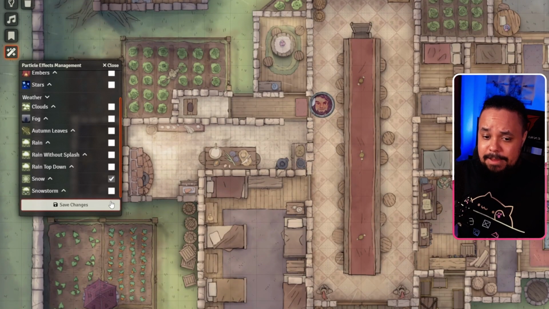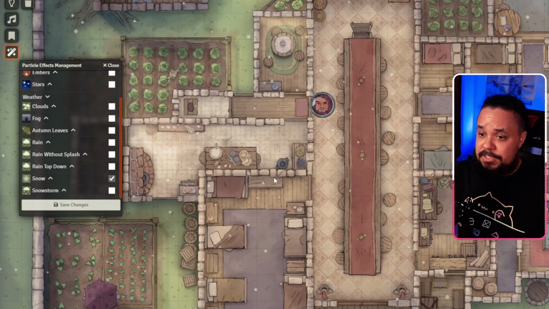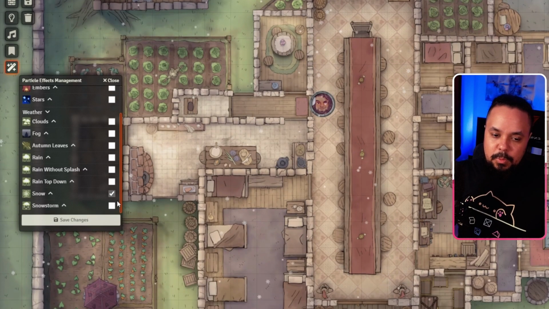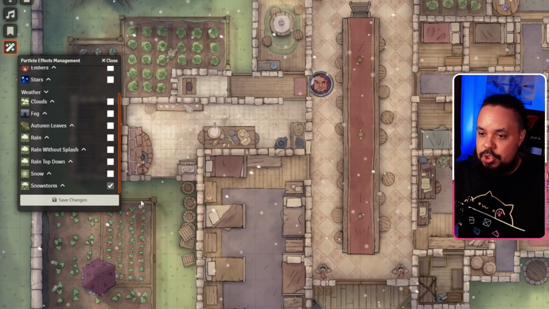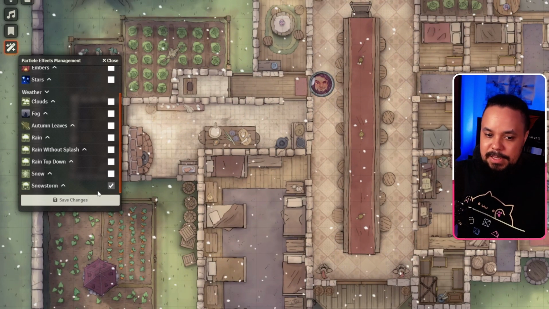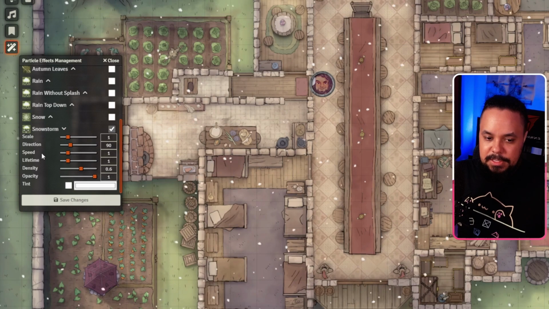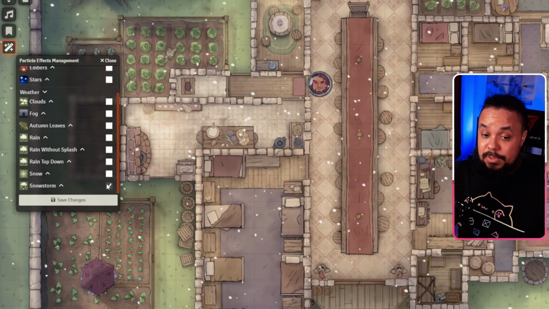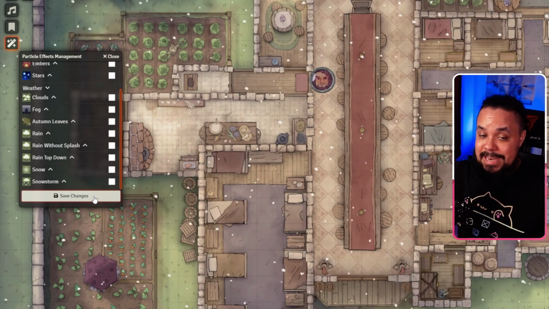And then lastly, we have the wintry type of deal. So we have snow, just your regular snowfall, peaceful, wonderful. And then we have a snowstorm, which is more aggressive snowfall. And again, there are settings here you can play around with to make it even more aggressive if you would so like to. Let's turn this off and go to the next tool.